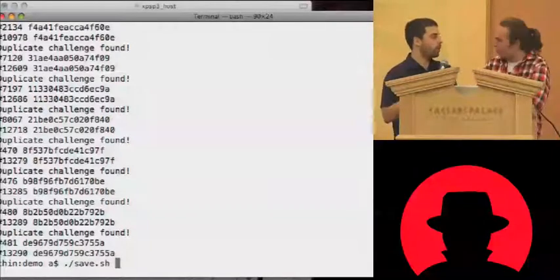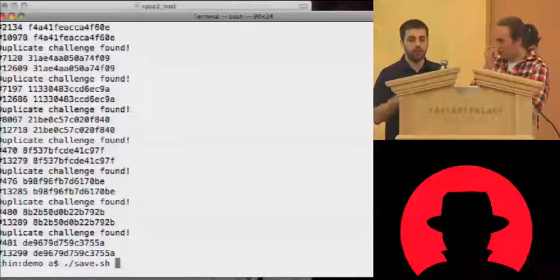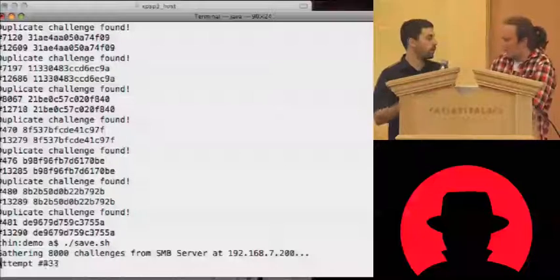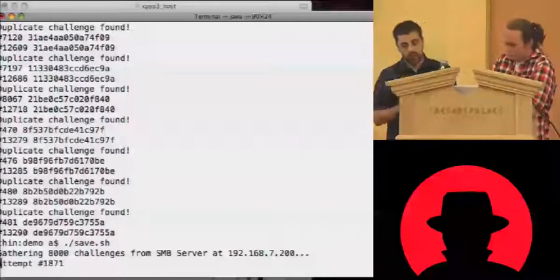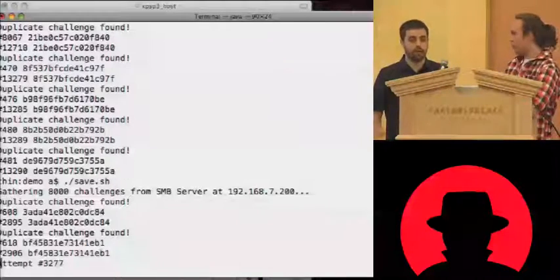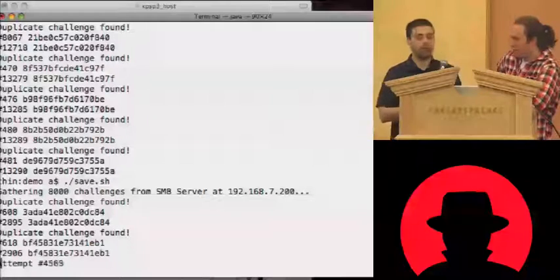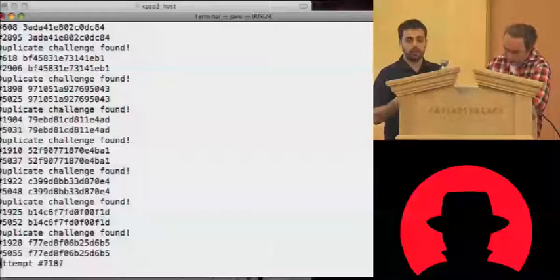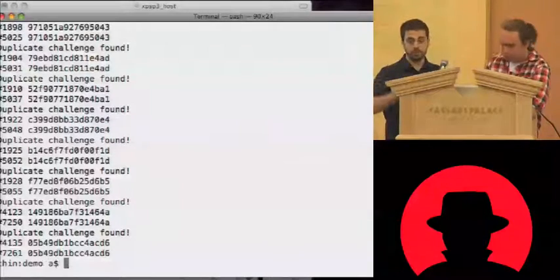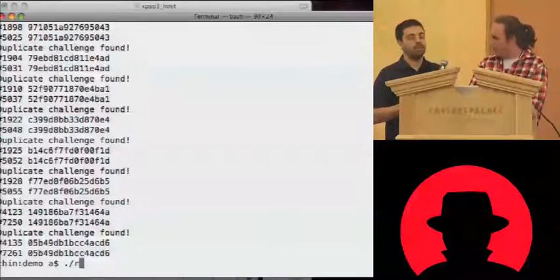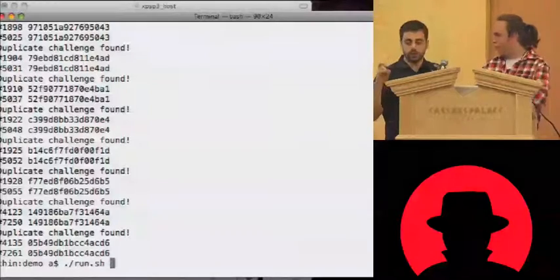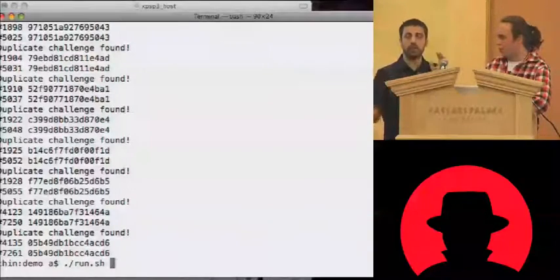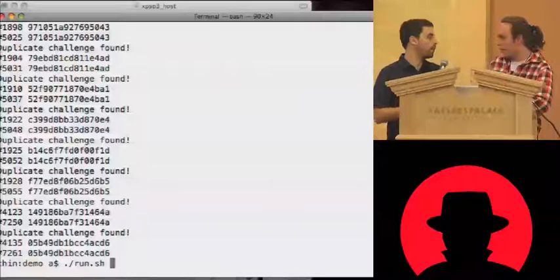Now what we're going to show you is the active collection of duplicate challenges. We're going to run this other program that gathers nonces from the server, just to have a list of nonces. After we have that, we are going to force the client to connect to us and give us the responses that we need for those nonces to build the dictionary. We can also reboot the machine, for example.